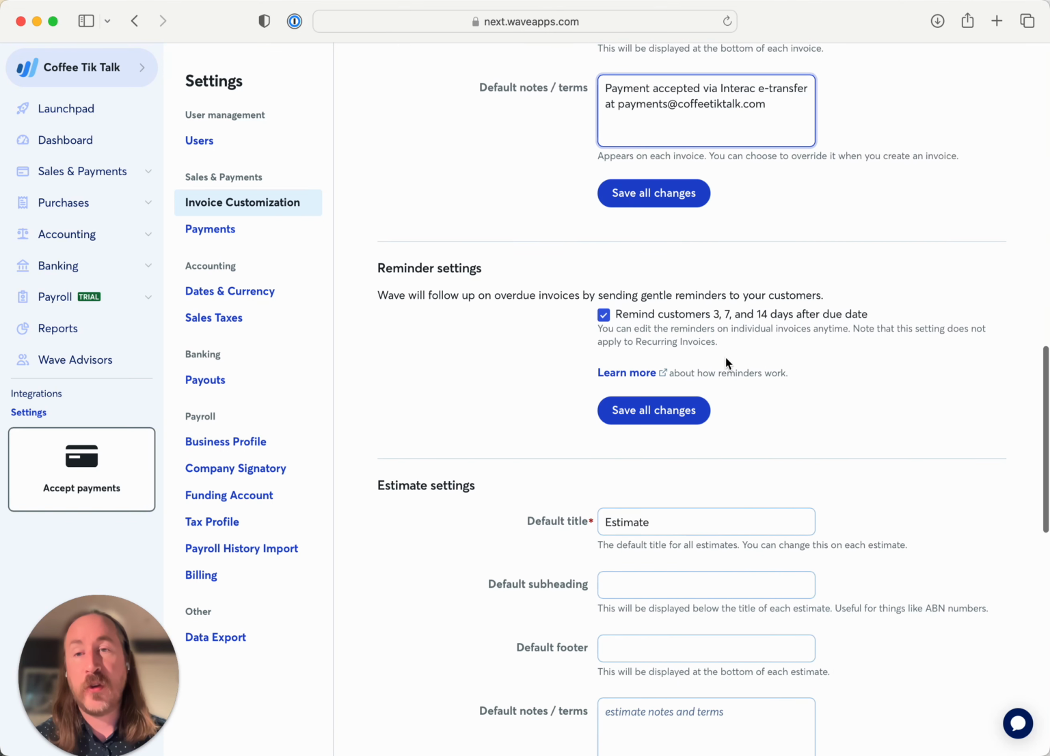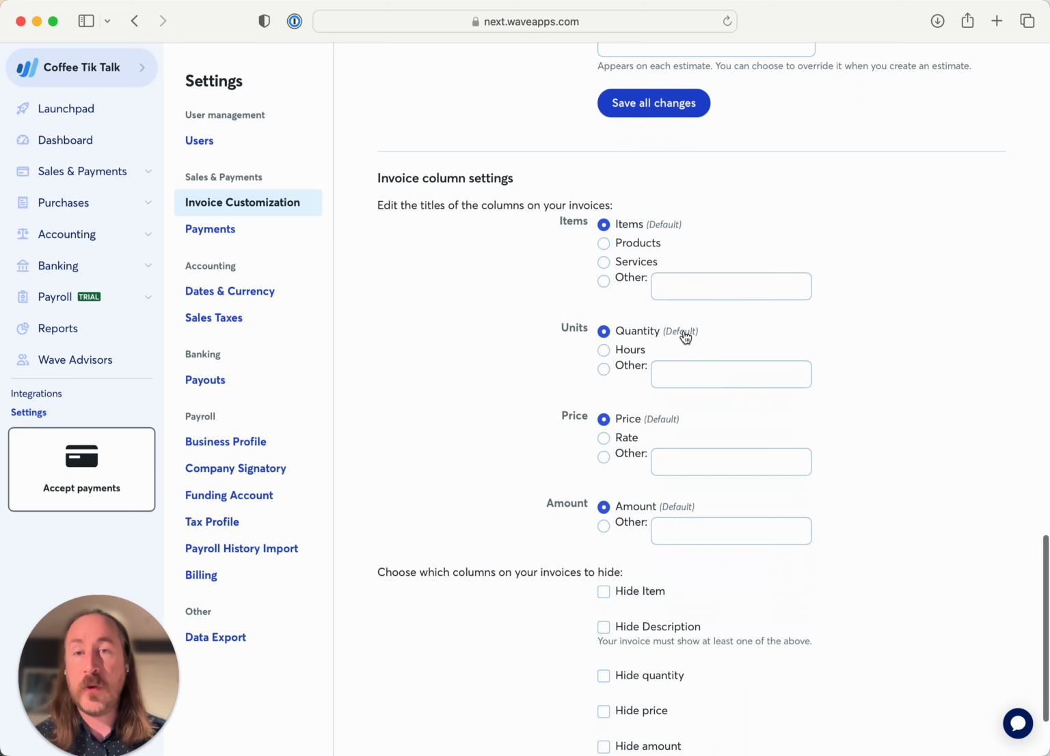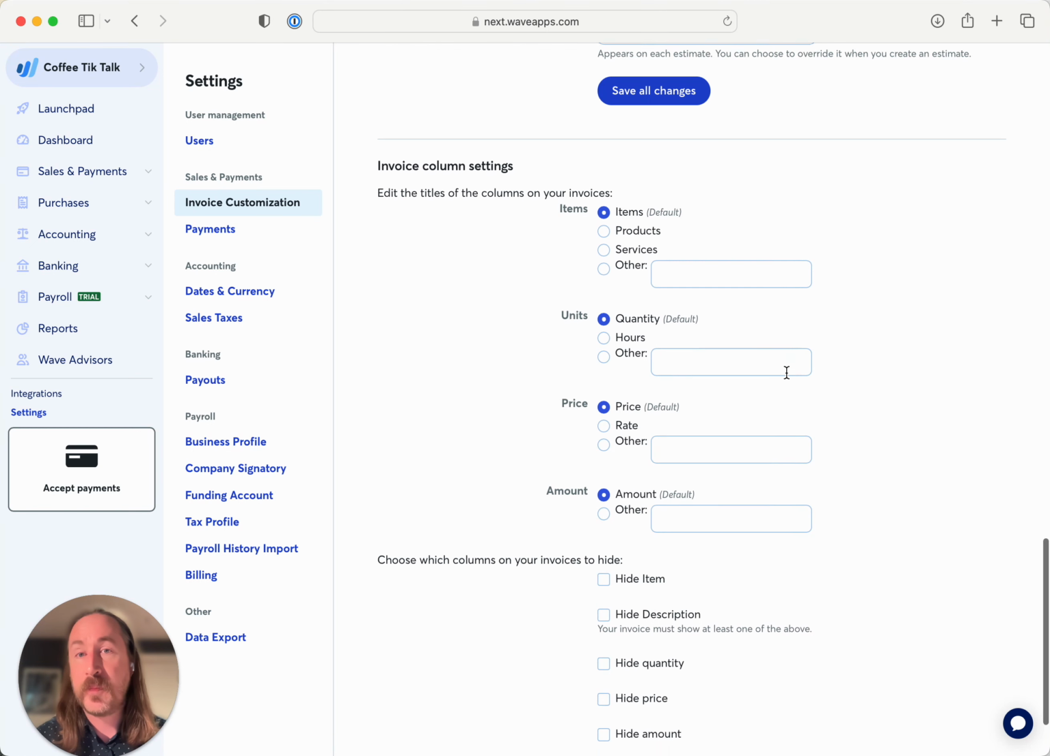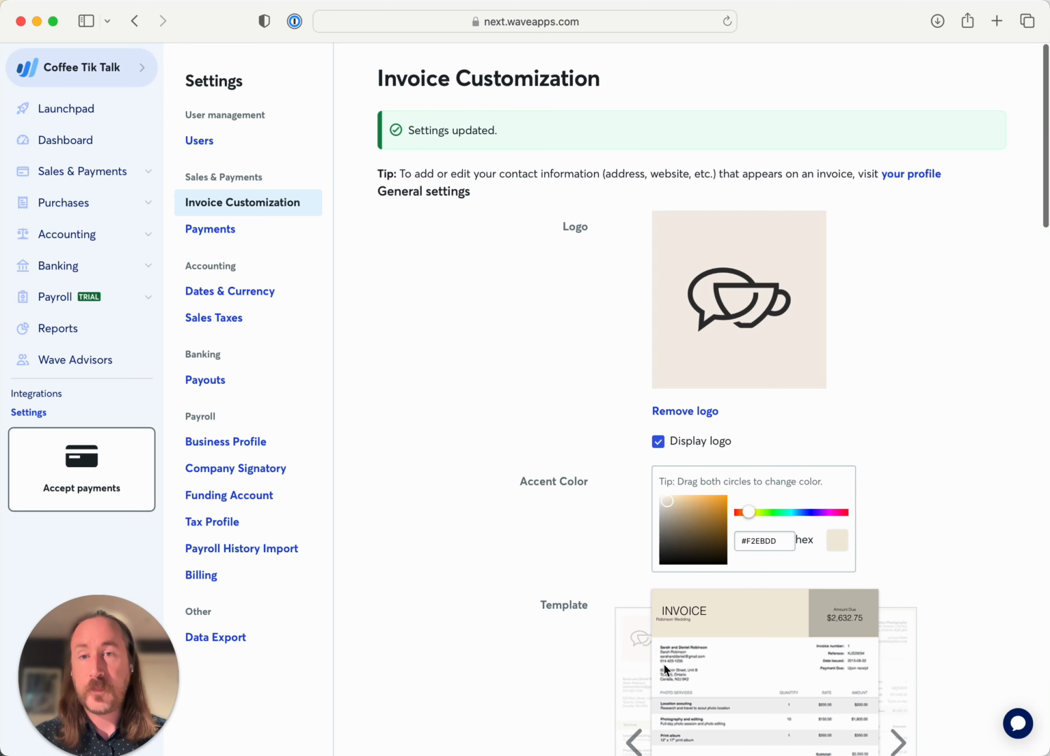You also have the option of defining reminder settings for invoices. And if you don't deal with items or merchandise, you can actually switch the columns in your invoice to reflect services if you're a service provider, or hours if you actually sell your time. I'm going to accept all of these default settings.